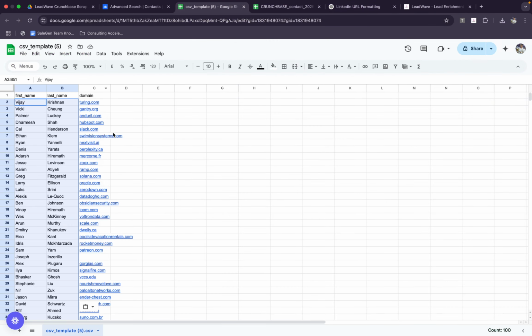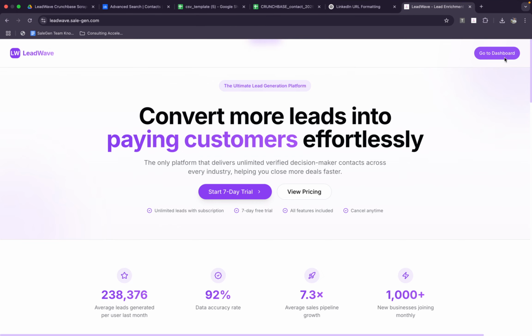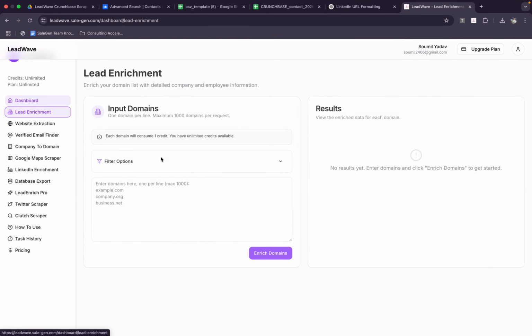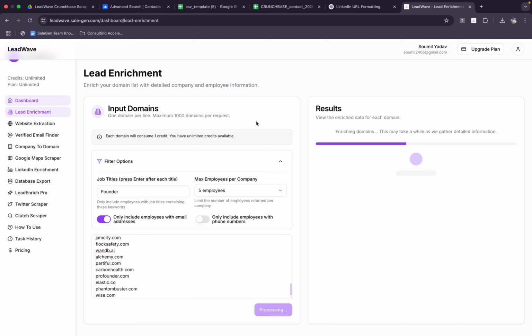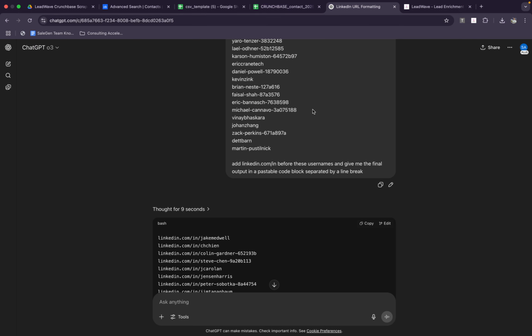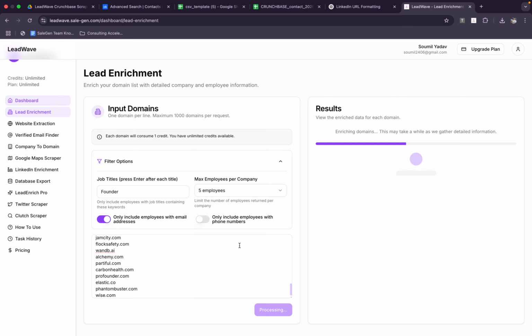I can go to Leadway once more. And one more thing which I actually forgot is again, you can use these domains to directly enrich them. You don't even need the first name and the last name. You can click here. If you want phone numbers, let's say in the previous one, you can enter the job title which you want, founder. Let's say I want only 5 employees per company, and I only want people who have email addresses. I can enter these domains. Not really that difficult. In the meantime, ChatGPT has given us the stuff which you want as well, and simply wait for this data to be enriched.